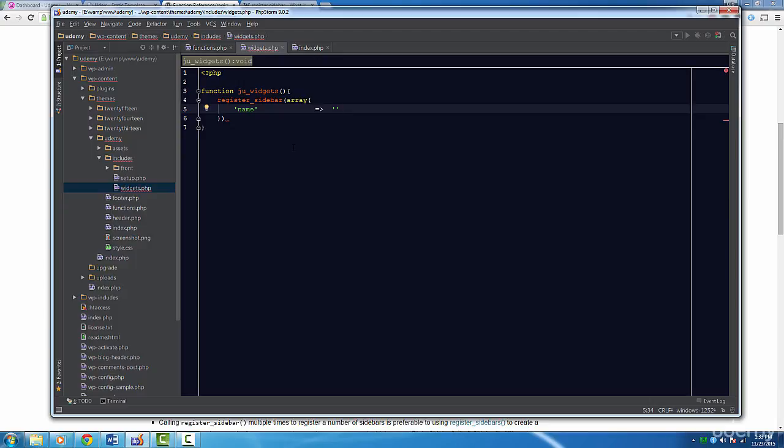I'll be using the __ function like last time since I want to allow users to translate this name if needed. I'm going to simply call it my first theme sidebar. The second key we can set is the ID. We must set an ID or WordPress will throw an error.